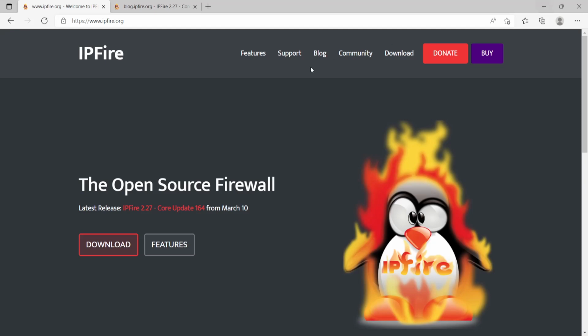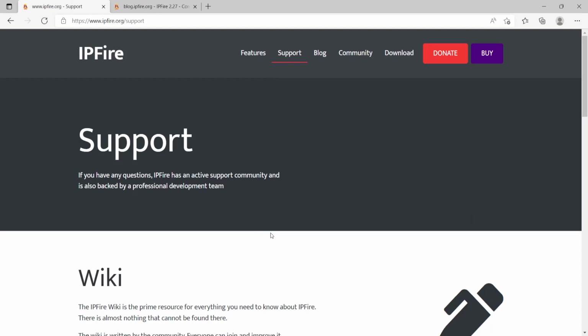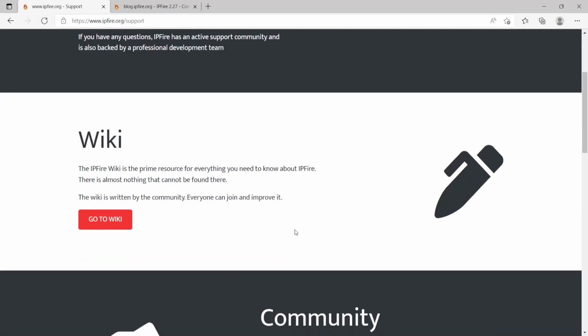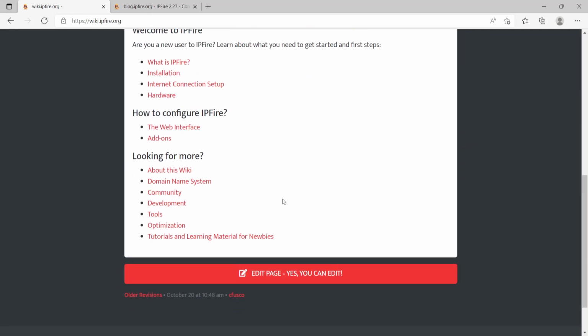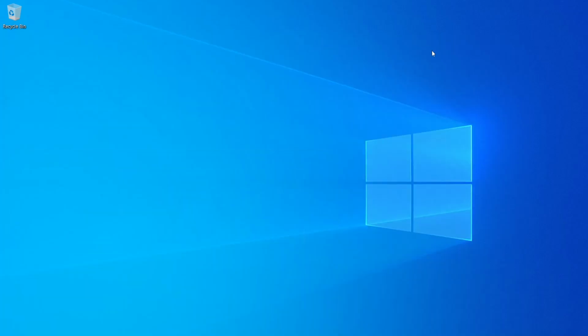And you can go to the support section of IPFire, and I have to say that the support section is a little bit Mickey Mouse in that it's fairly basic, rudimentary, I'd have to say. It's pretty straightforward and easy to find stuff, but there's just not a lot here. But we've got some information about what is IPFire, the installation, internet connection, setup, hardware, and so on and so forth. So feel free to go there and have a look at that information.